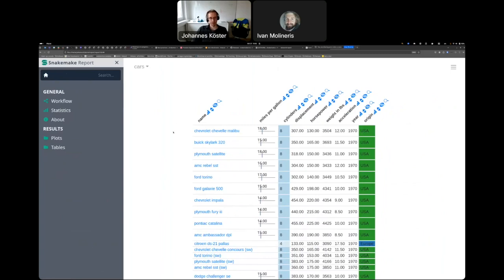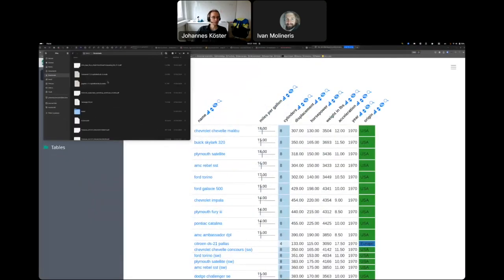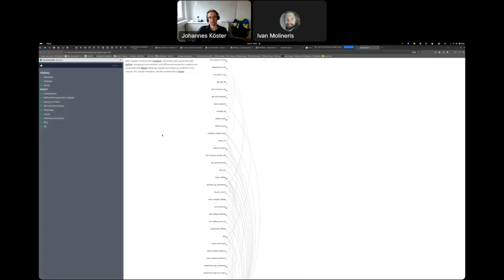So maybe to finalize this, I would like to show you one real-world report. So this is now data from a collaborator. Don't look too much into the details there, but I just want to show you how this looks like. I mean, it's not super secret. So this is a real-world workflow that we do for differential expression analysis in bioinformatics.